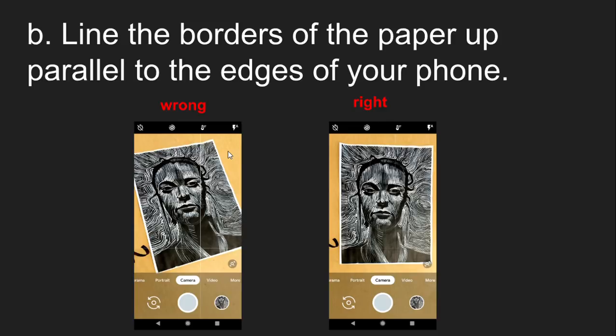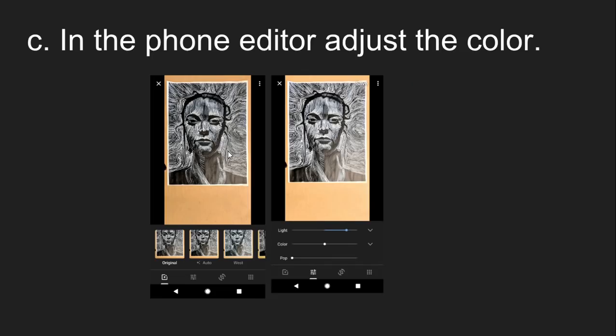Line the borders of the paper up parallel to the edges of your phone. That's self-explanatory. In the phone editor, just adjust the colors. You almost never want to go with just the picture the way you shot it unless you're a really good photographer. If you compare the one on the left and the one on the right, the one on the left is a little bit darker. The one on the right is a little bit lighter.